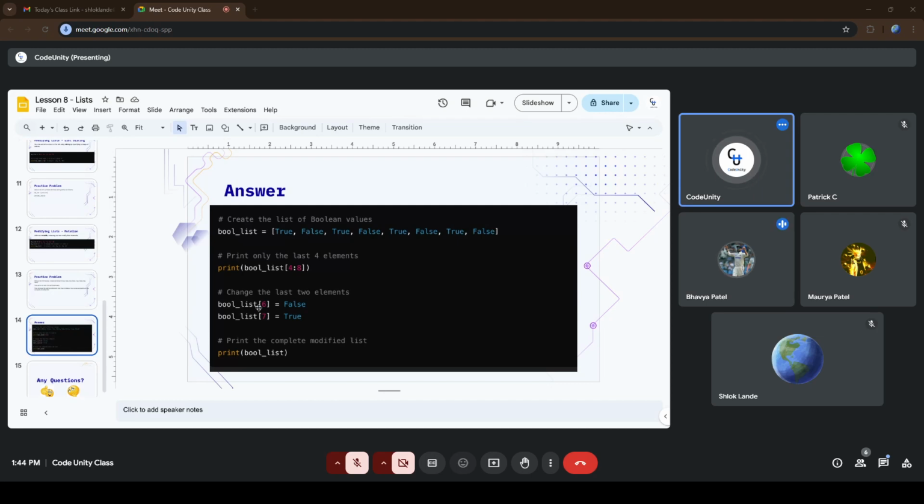Then we're going to change the last 2. I completed. Awesome. Love to hear that. So next up, we're going to change the second last item, which is true, and that would be at index 6: 0, 1, 2, 3, 4, 5, 6. We'll change that to false. And then the value of item 7, or the last item, we will change to true.